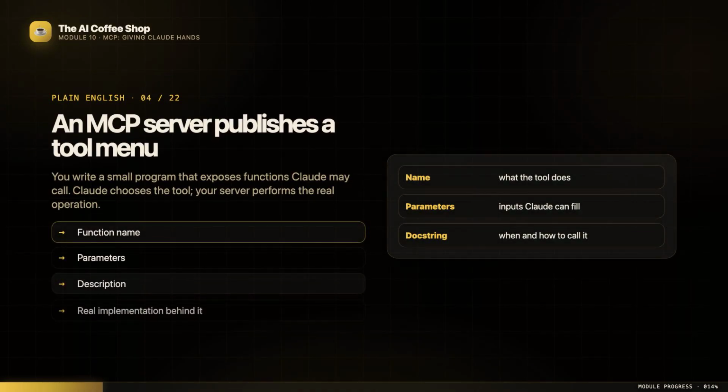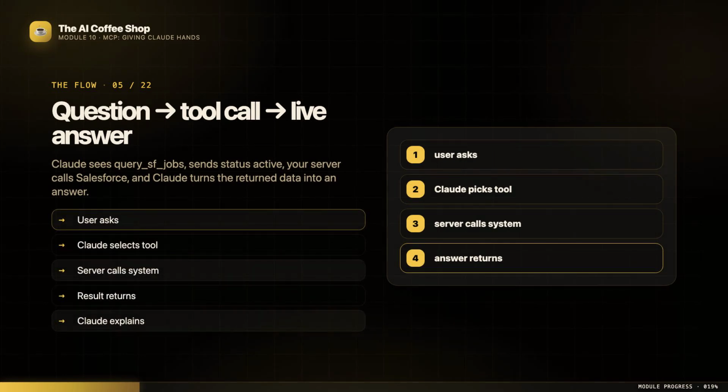An MCP server is a small program that publishes a menu of functions Claude may call. Claude chooses the tool. Your server performs the actual operation. The flow is simple. You ask a question. Claude selects Query Salesforce jobs. The server calls Salesforce, returns live data, and Claude explains the answer.